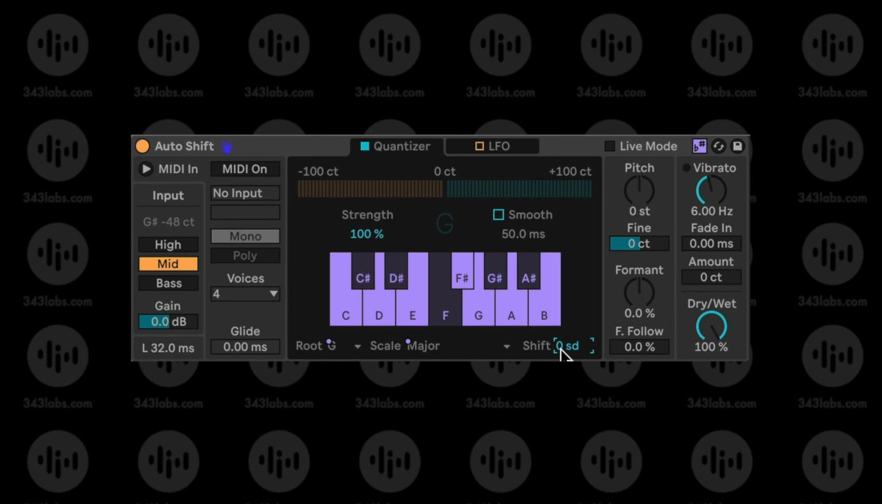So essentially, it's always going to be in key, even if we're shifting this up or down. So starting from left to right, some pretty unique functions we have within this device are these three options down here, which are high, mid, and bass. What these do is allow us to select what frequency range we want AutoShift to pick up the pitch from. So for instance, if we have a higher vocal, a female vocal, we can set this to high, and then it's going to use the high frequencies to determine the incoming pitch.